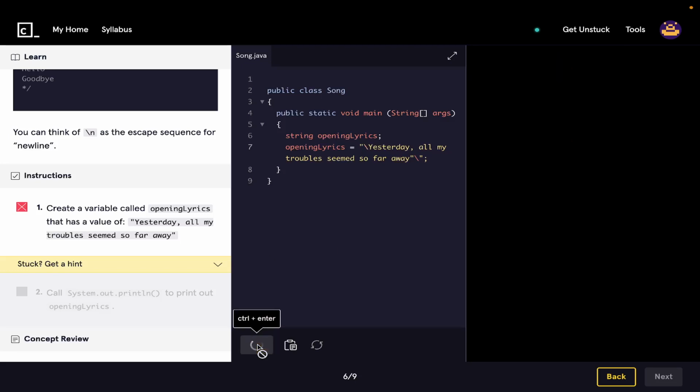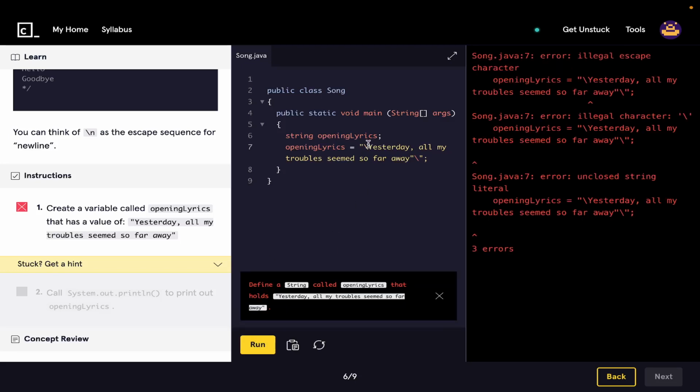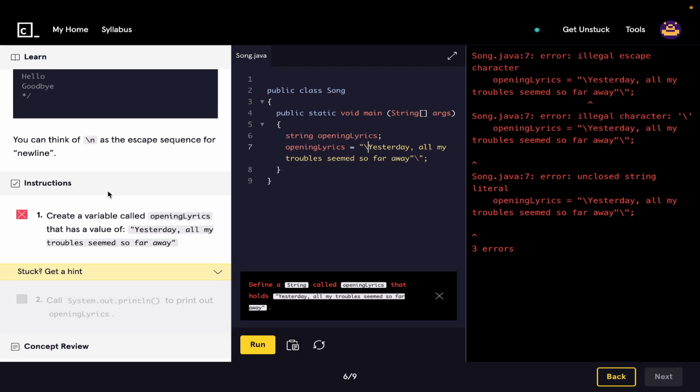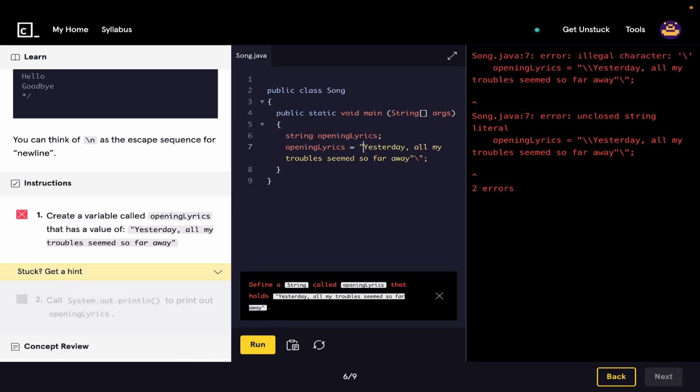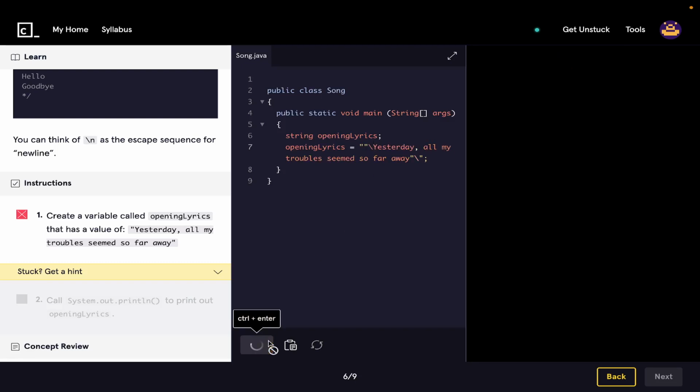Let's just put one. Still we have an error. Let's do it twice. Still have an error. We'll keep on trying until we get it correct. There you go.